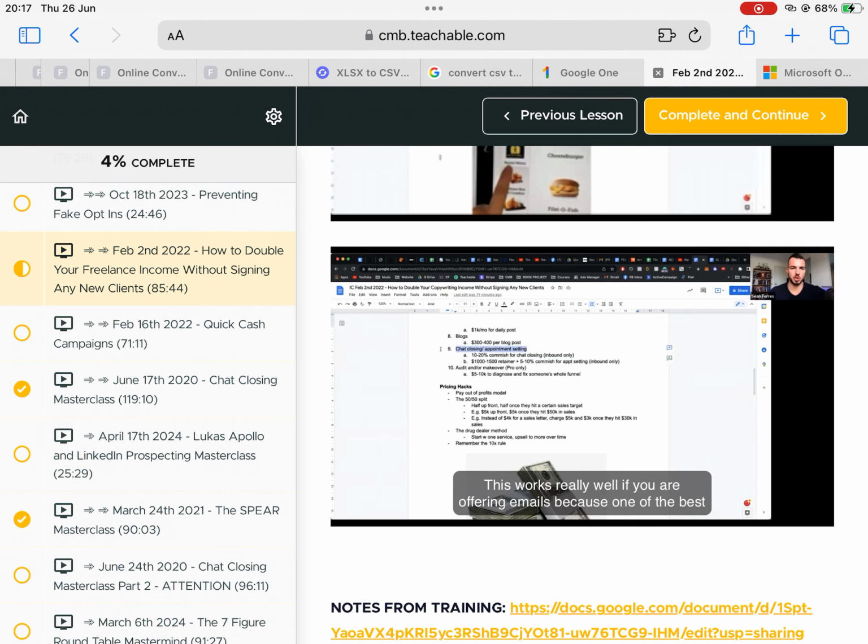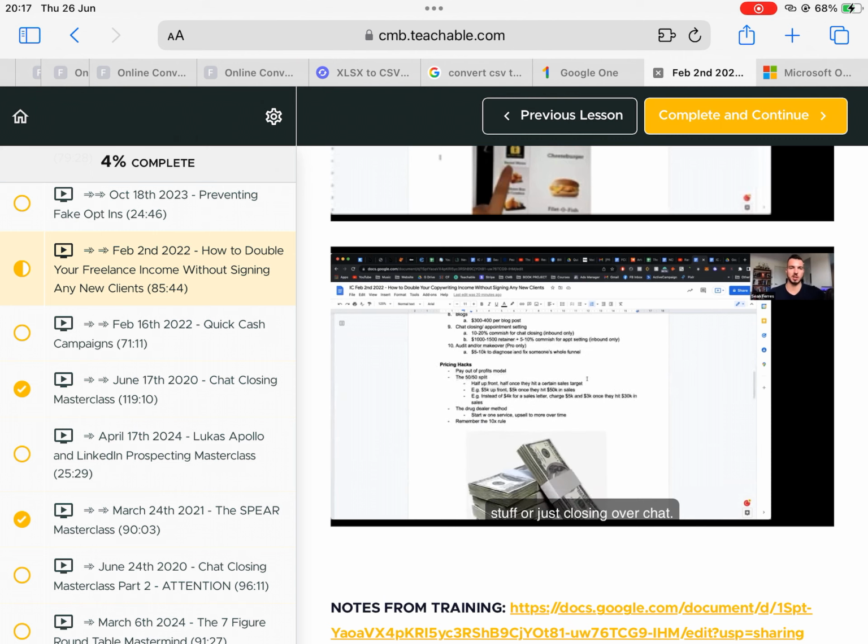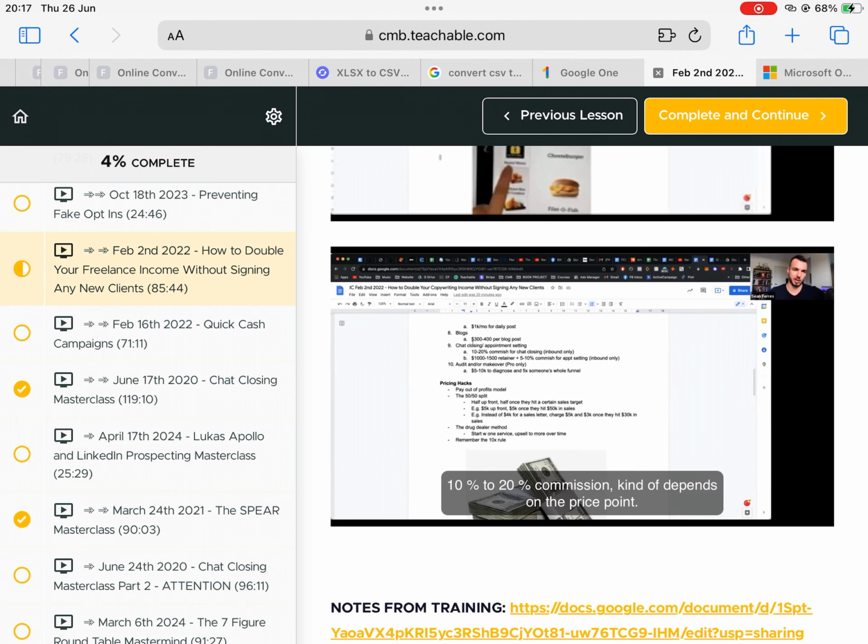So number 9, I won't spend long on this because you guys already know what it is. Chat closing and appointment setting. This works really well if you are offering emails, because one of the best ways to make money with email is to send spear emails, which are designed to get replies. The problem is, once all these people start replying, your clients probably won't know the best way to handle it. They'll just see that they're getting flooded with emails, and they won't have the time, most likely, or know the best way to go about converting those replies into actual customers, people who are going to buy a high-ticket thing, booking calls and buying stuff, or just closing over chat.